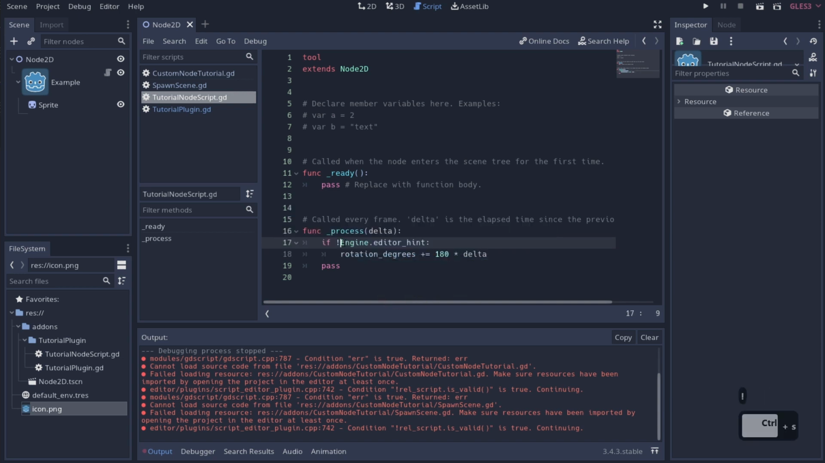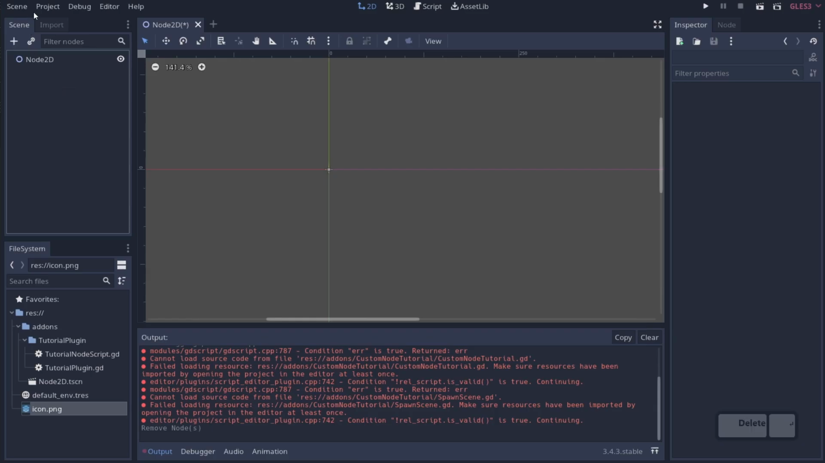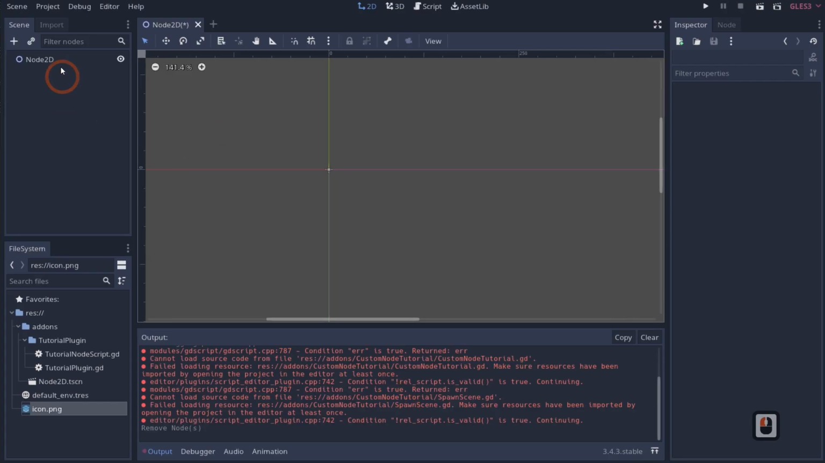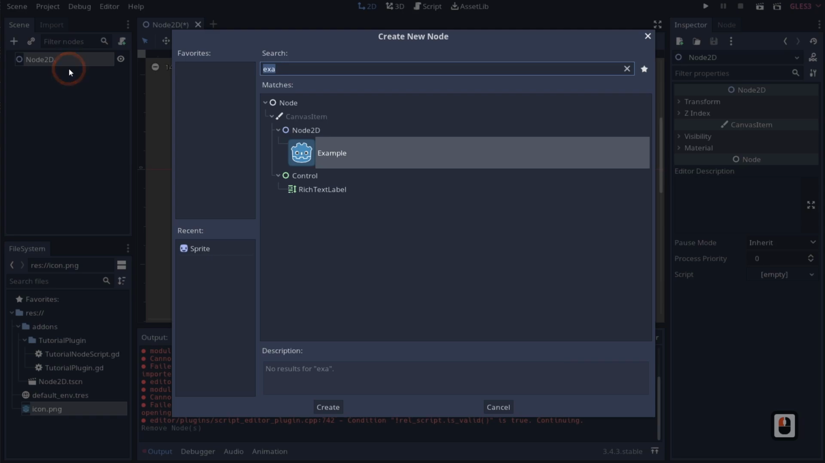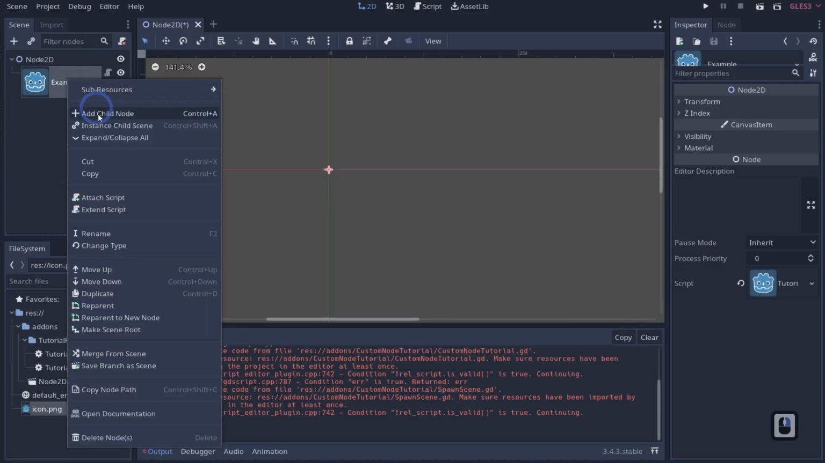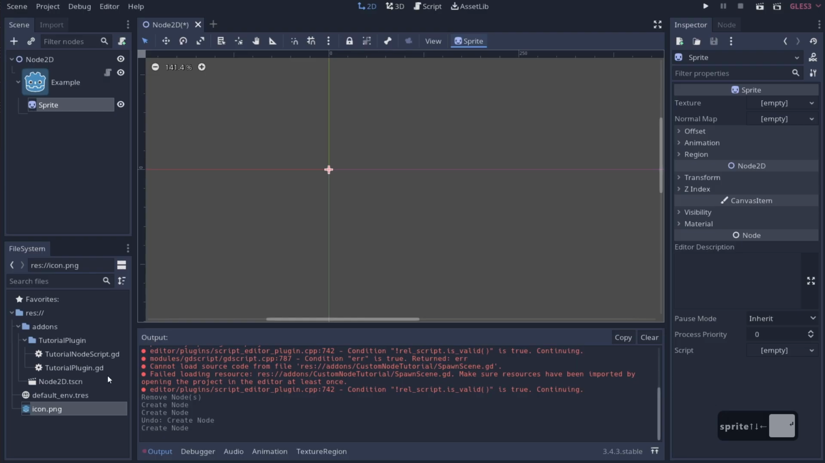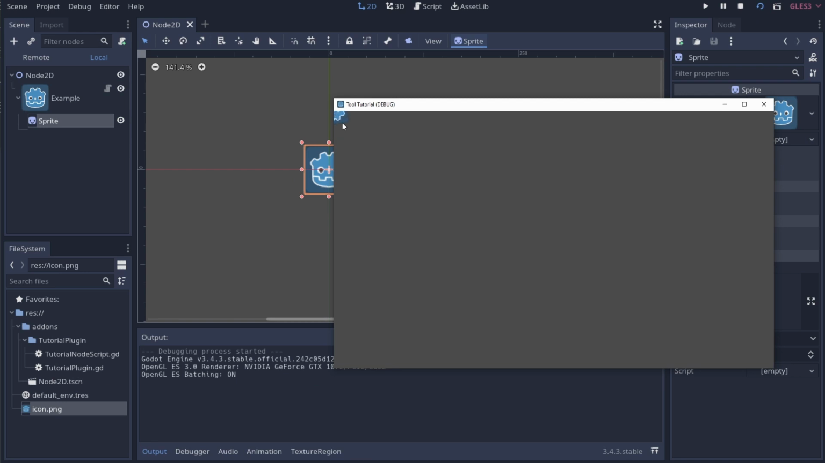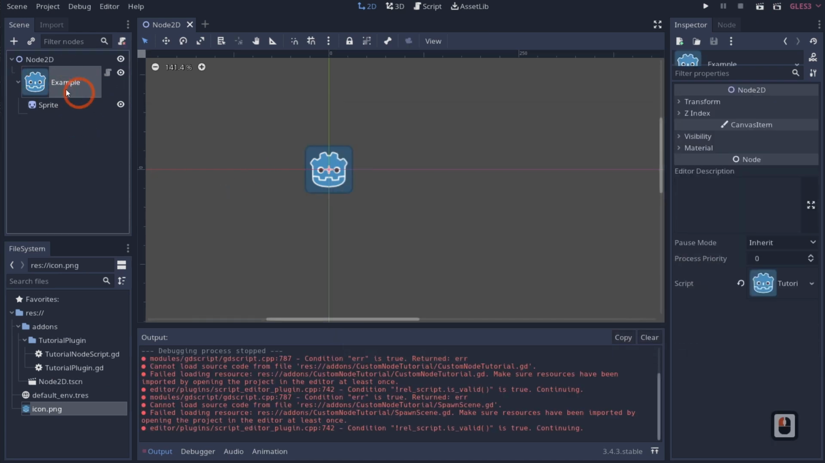If we say if not editor hint, then when we delete this, we go to project settings, disable, enable, right click, add in a child node, add in our example, and then add in our sprite. And then we go ahead and add in our icon. You'll notice that it's not spinning, but if I hit play, you'll see that it is spinning. So that's how we can manage our custom node's code in editor and out of editor.